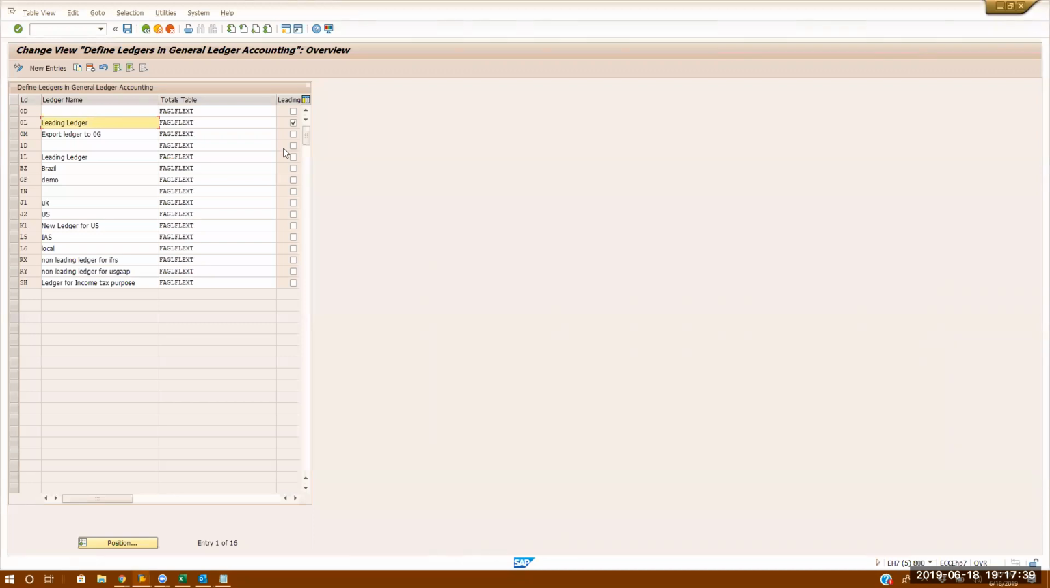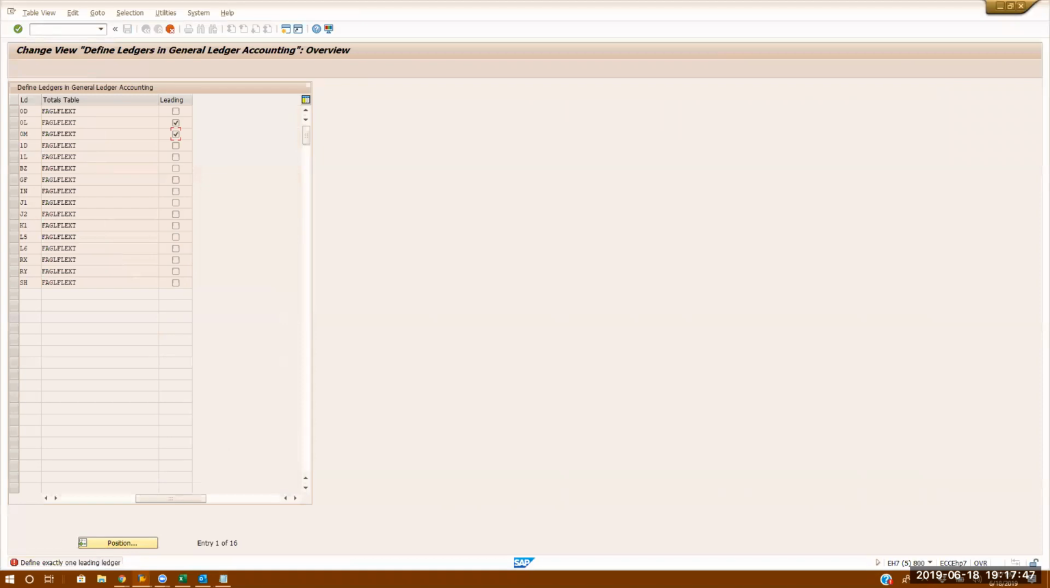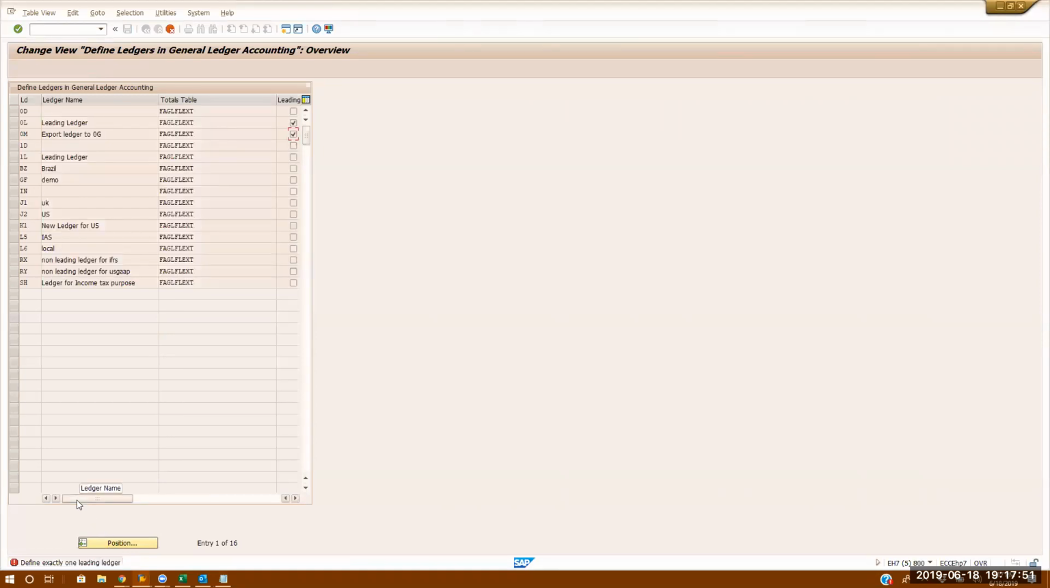So can I activate one more? I don't think so. Let's see. It says define exactly one leading ledger, because your source of truth can be only one. Make sense? This is the first configuration you do.